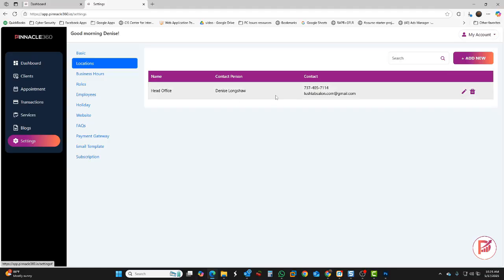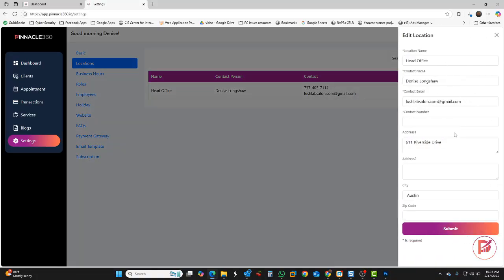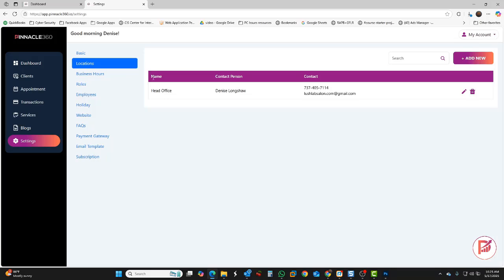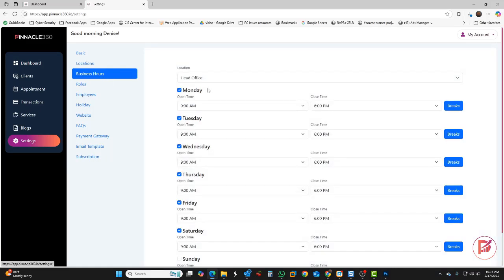Here we have locations. Locations is already populated here. If you want to make any changes, simply go ahead and click this pencil icon here and make any changes you choose. Next, we have the business hours. Again, if you want to make changes here, simply make your changes at this point.